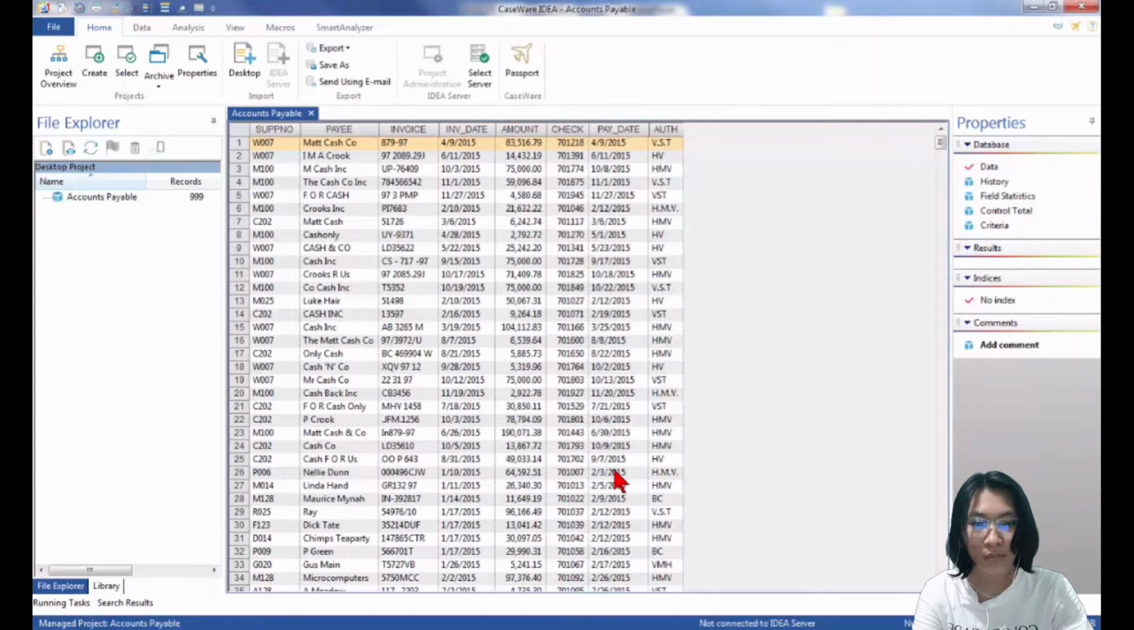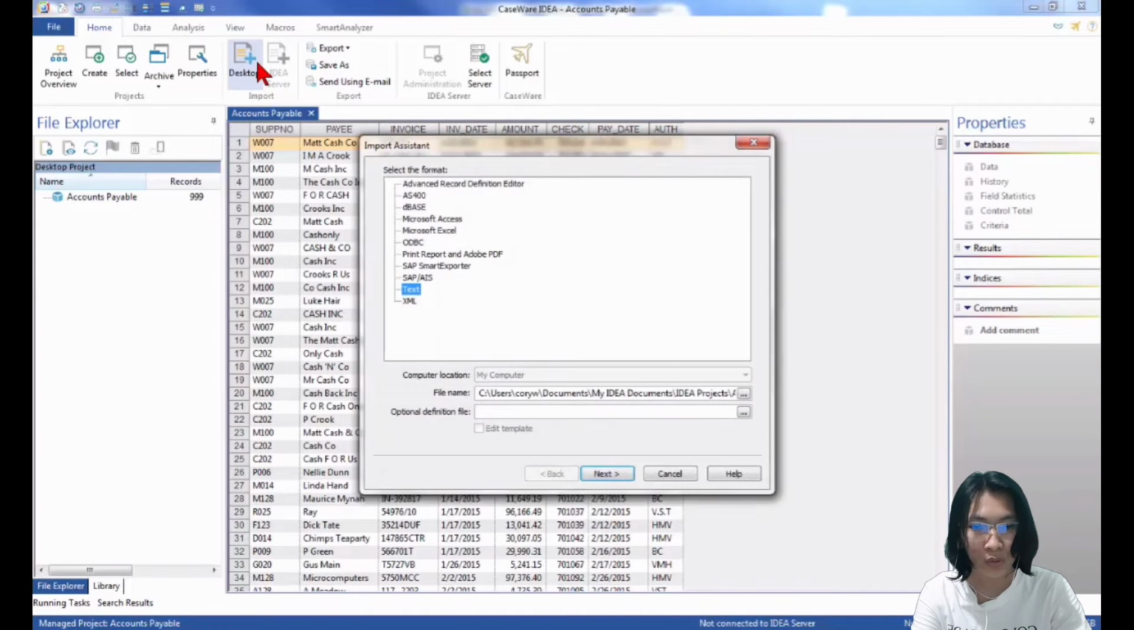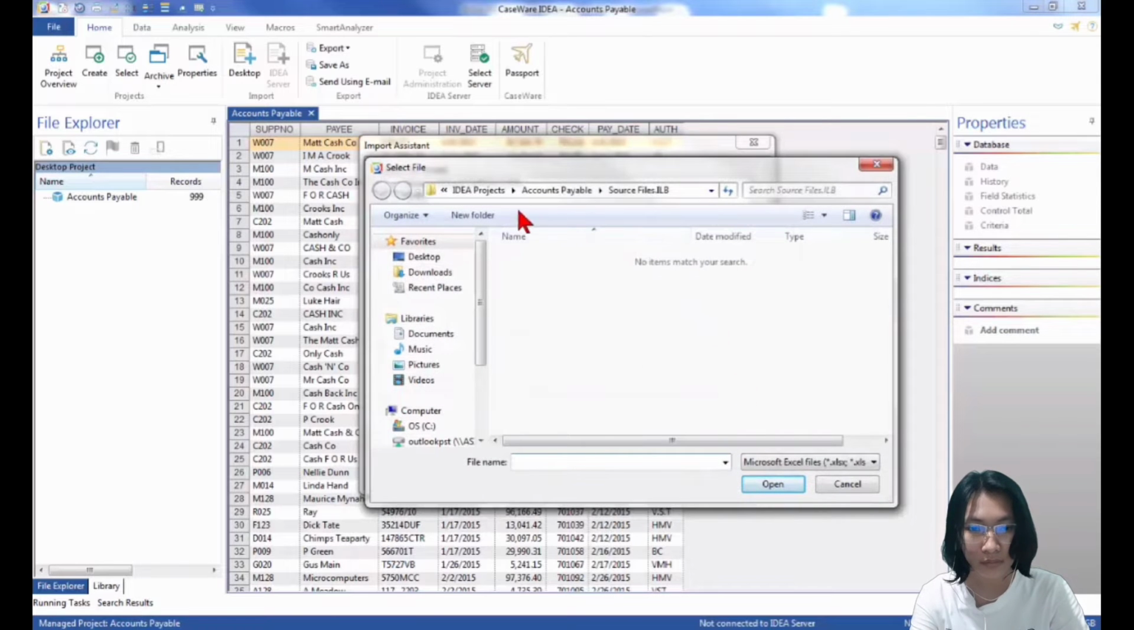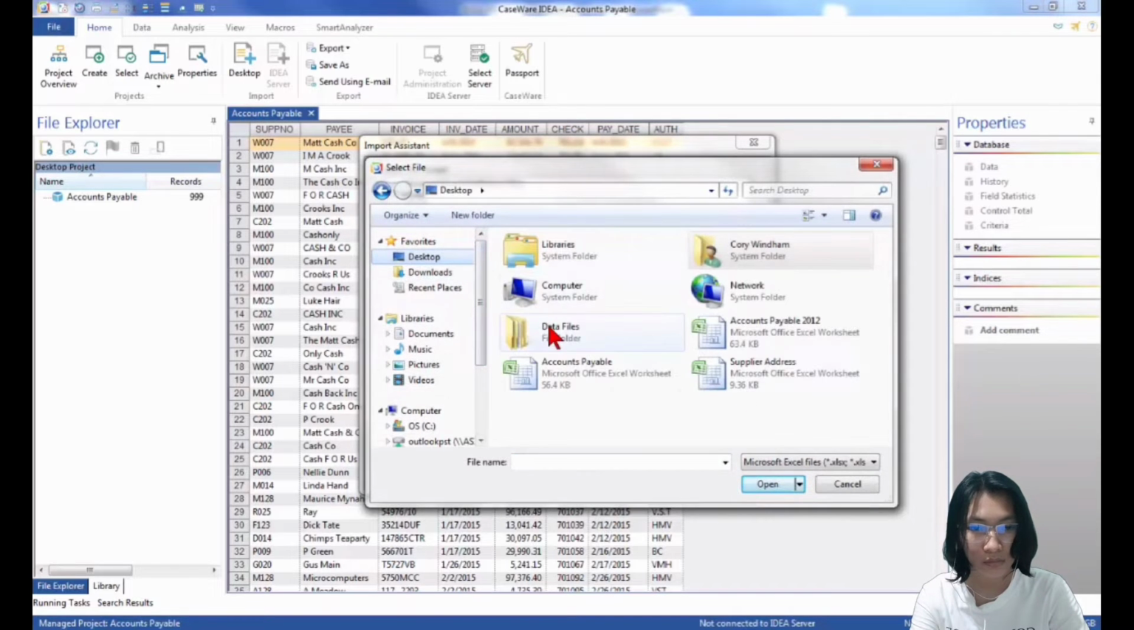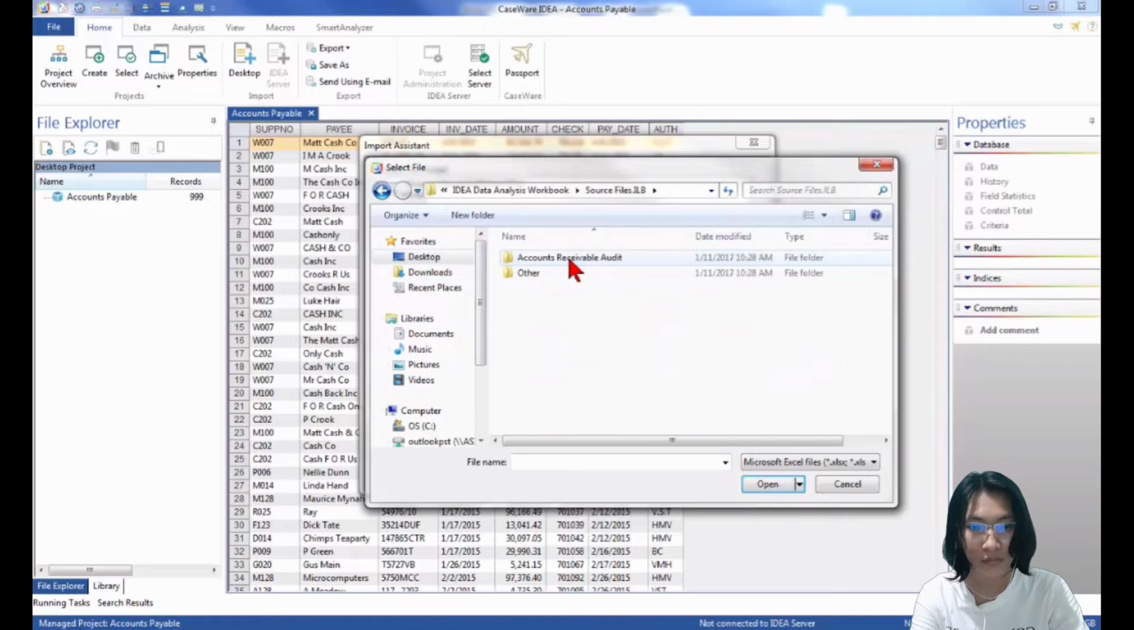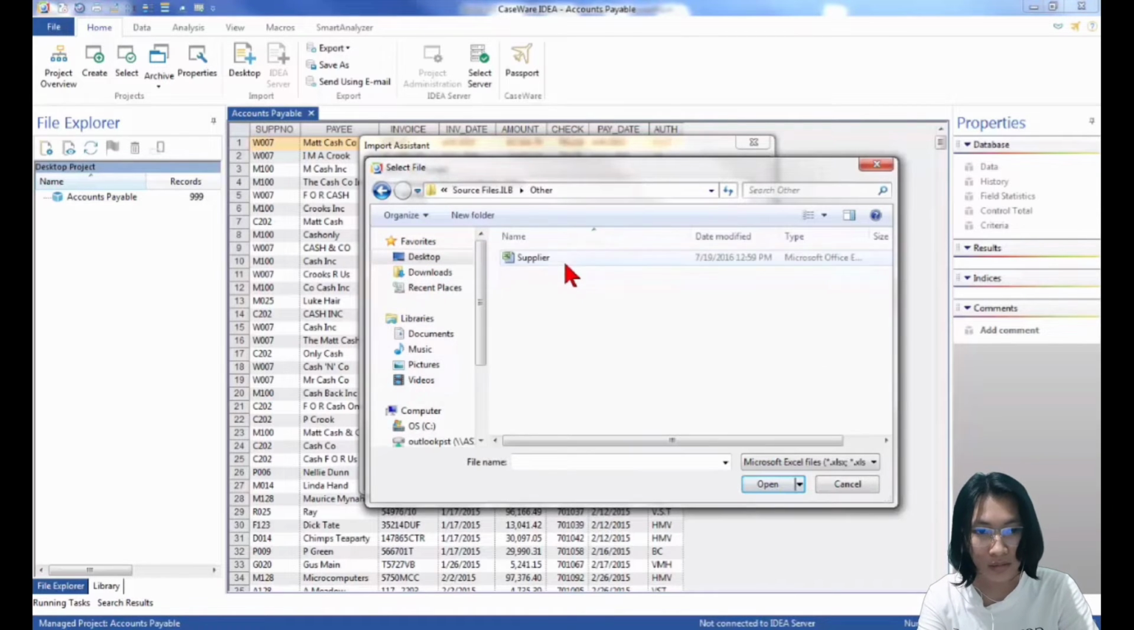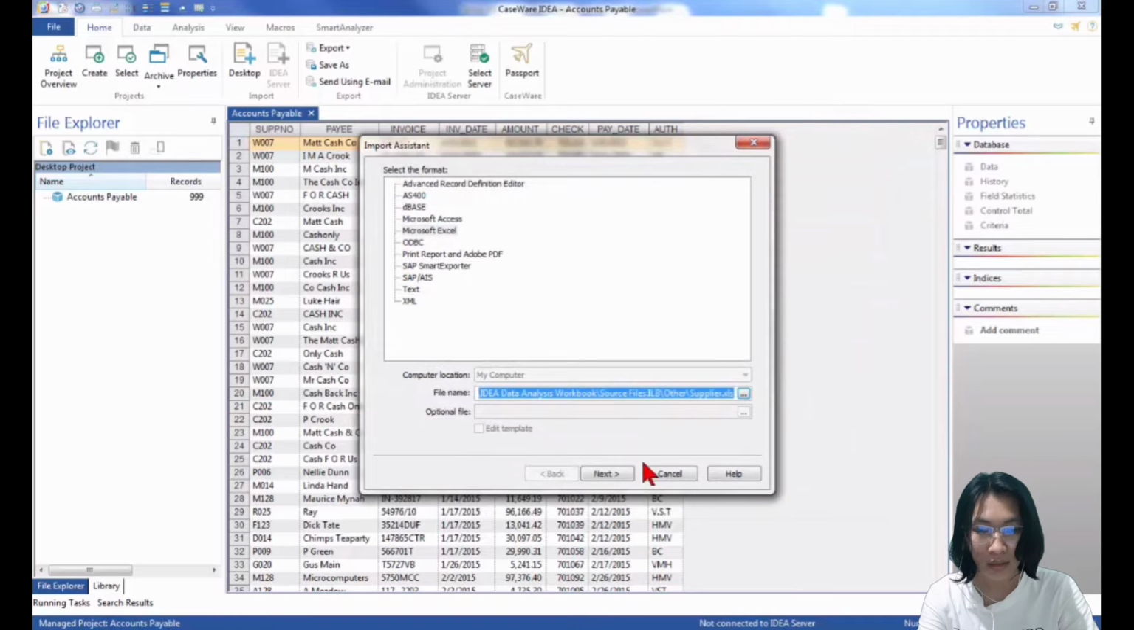Next, we will import the Microsoft Excel worksheet. From the Home tab and Import group, click Desktop, select Microsoft Excel and click the Browse button to navigate to and select the file. Select supplier.xls, click Open, then click Next.